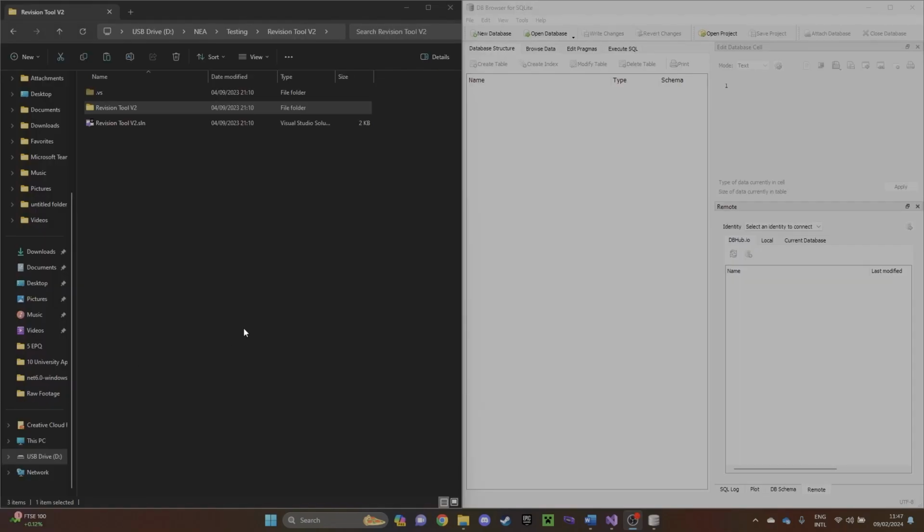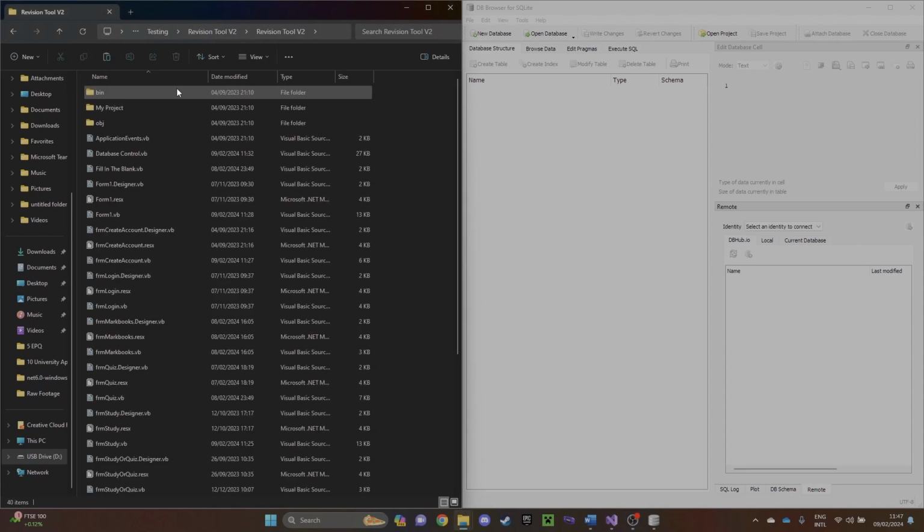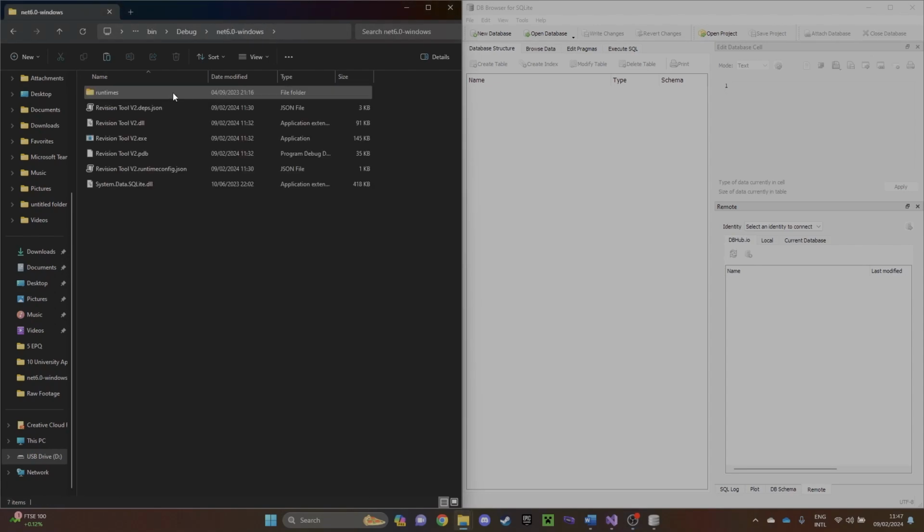To start, I'd just like to mention that I'm performing this test on a copy of my original NEA file, and that's only to demonstrate how tables are generated during runtime. If I go into the bin debug, Net 6.0 windows, this is where the database will be created and where the tables will be saved.